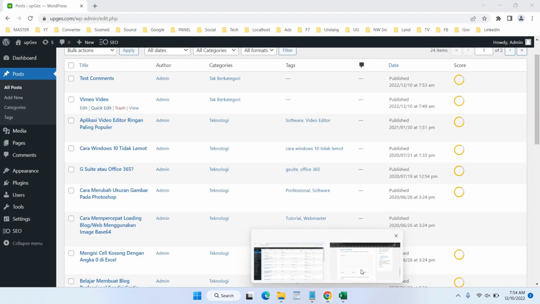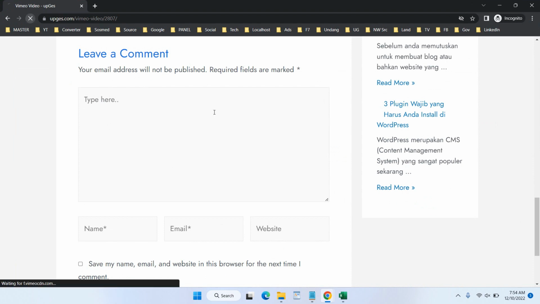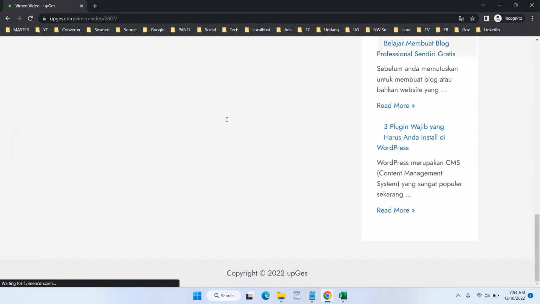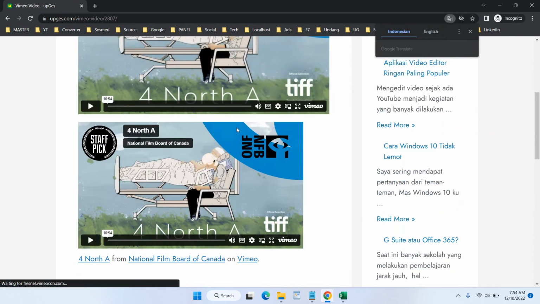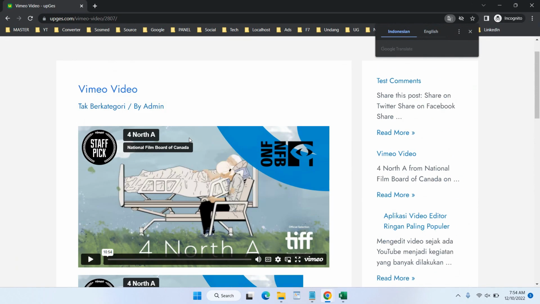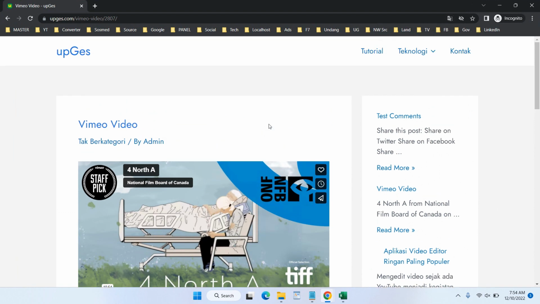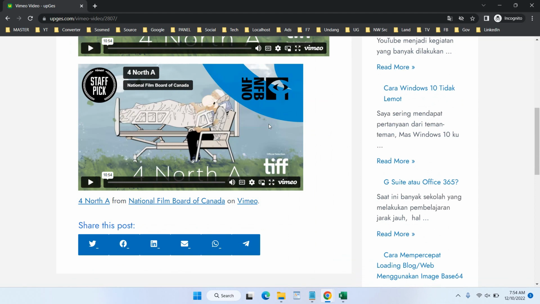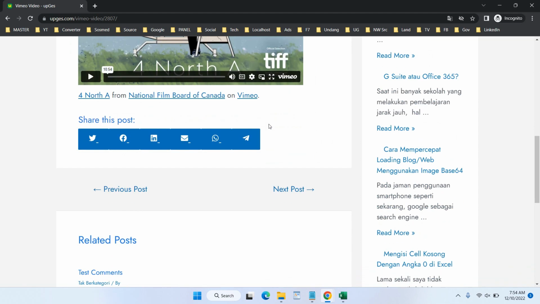Now you can reload the page. Now your comment form will be hidden in here, and actually you can disable all comment forms if you have a theme that supports it. So you can ask your theme author how to disable the comment form in the simplest way.